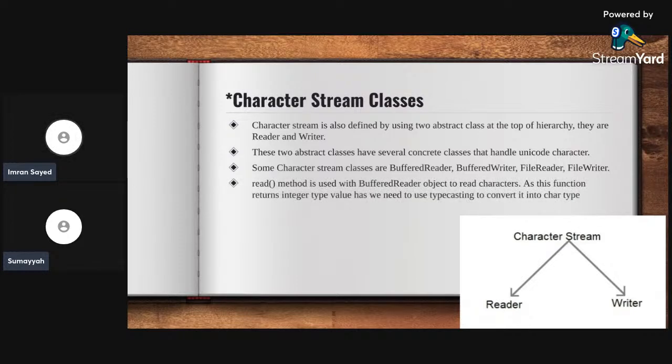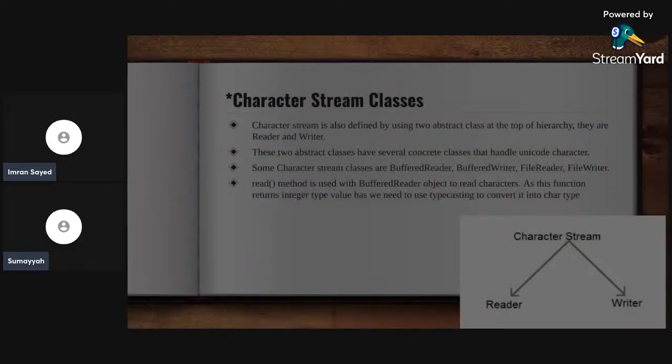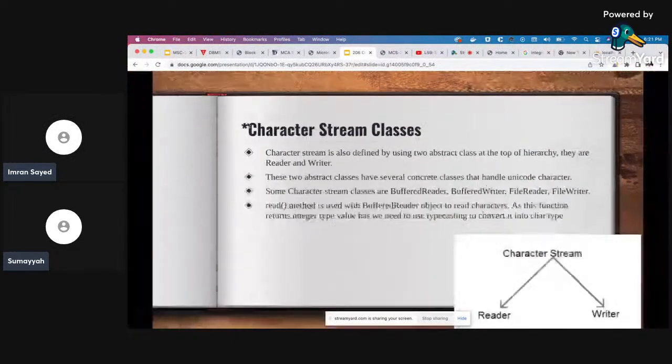The read method is used with a BufferedReader object to read characters. As this function returns an integer type value, we need to use typecasting to convert it into a char type. So let's just fix this.